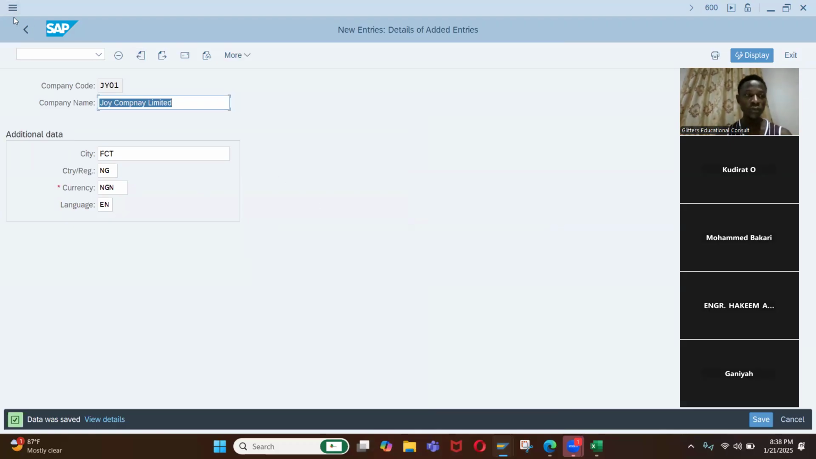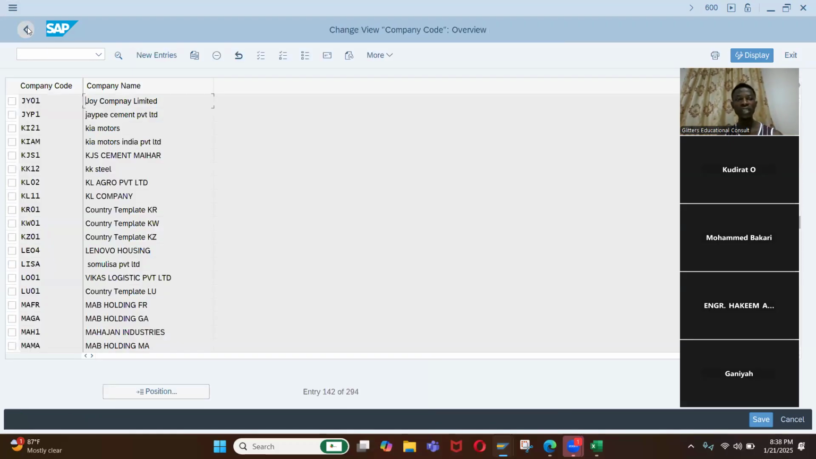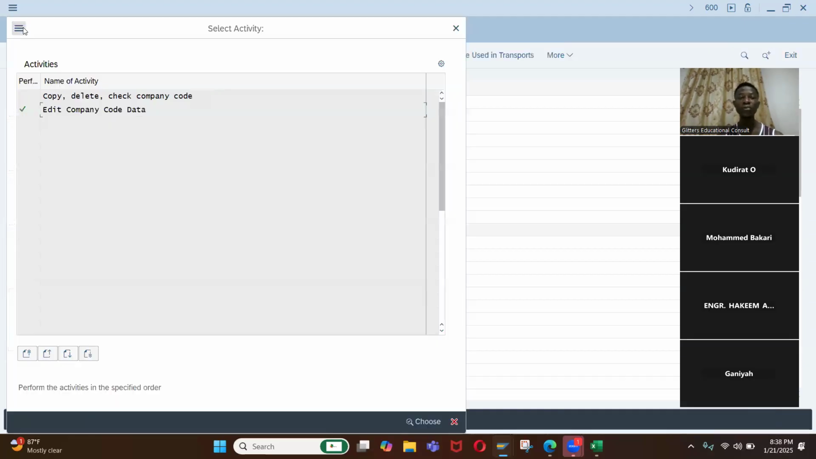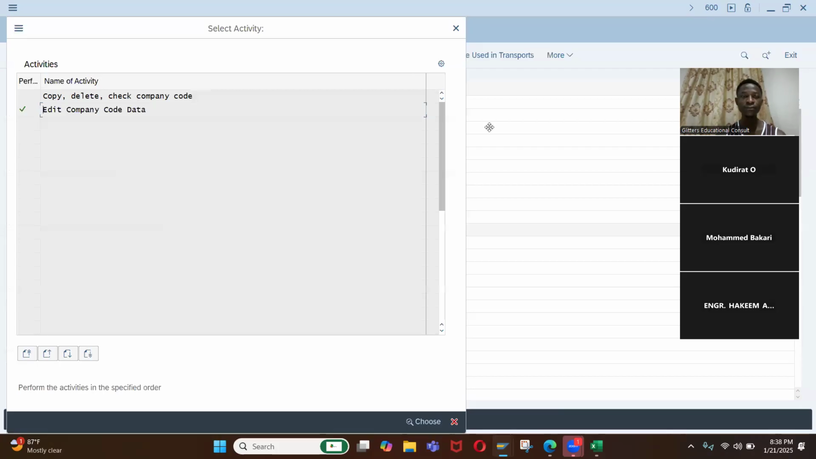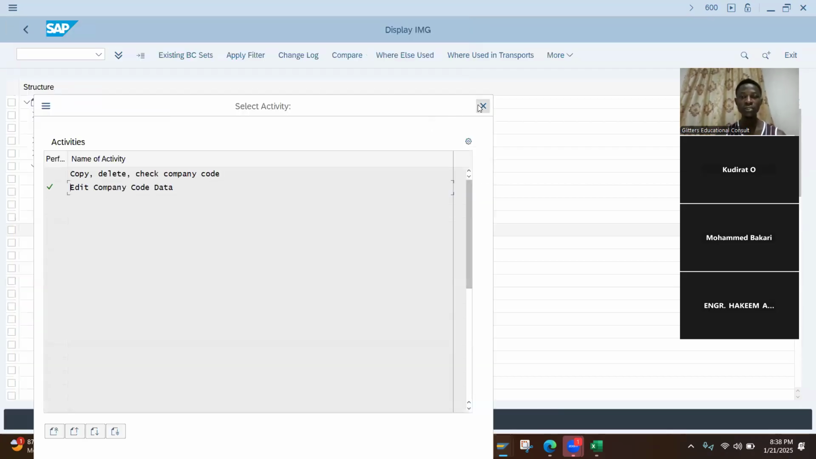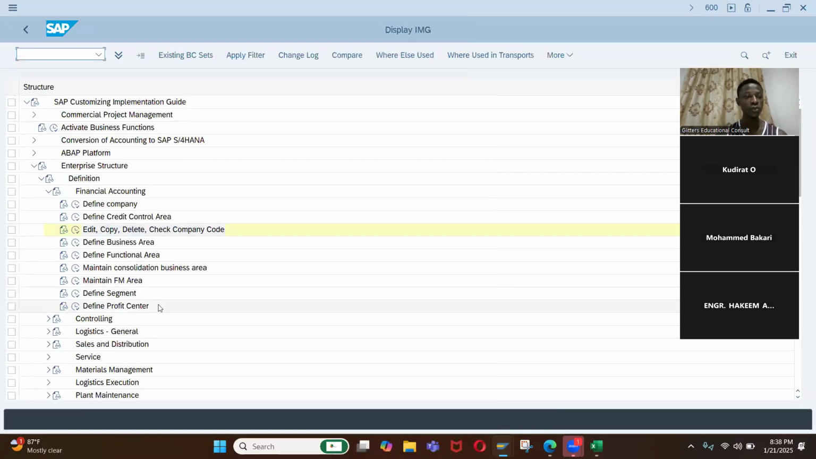Now we have created a company code. What do we say we need to do now? Next, we need to assign the company to a company code. So I'll just close this place. I'll close it. So where do we do assignment? Mind you, there are things we have not defined actually, but I just need to clean.